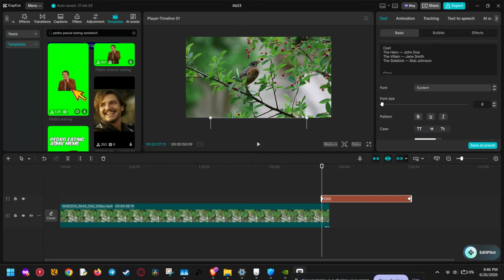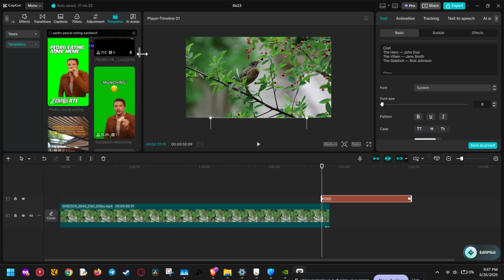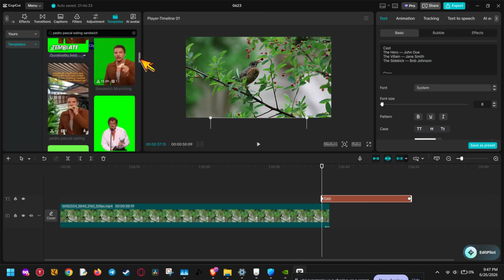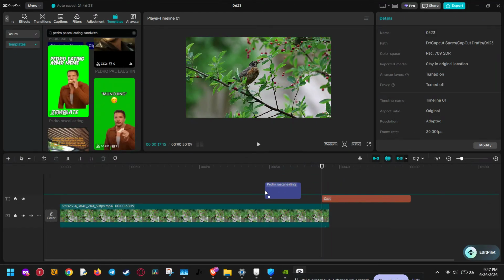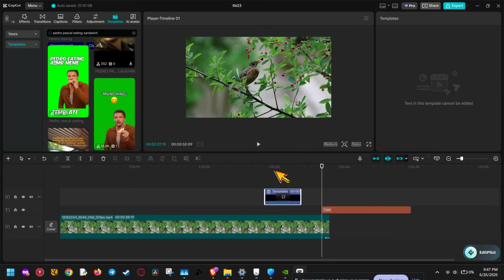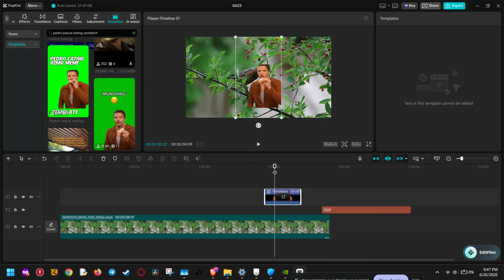Now take your time and choose a high-quality template that looks clean, clear, and trending. The better the template, the better your final meme will look. After you find the one you want, drag it into the timeline. This is important because once it's on the timeline, you can start working with the template like a proper project instead of just previewing it.